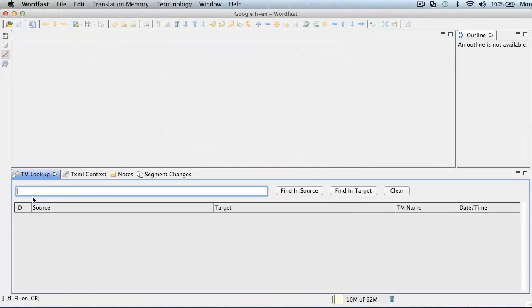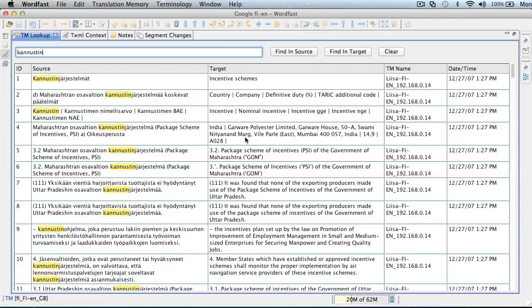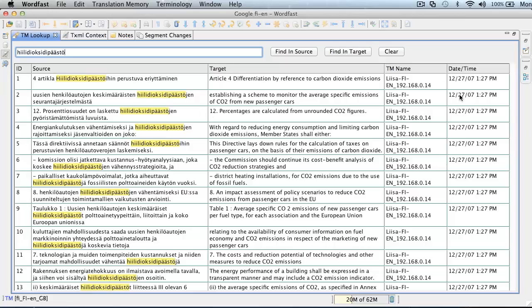And now I will perform a concordance search, called TM lookup in Wordfast Pro. I will be using as the keyword kannustin, which is Finnish for incentive, and find in source. Now, here are the results I got quite quickly. So I have a number of search results. I will perform another one with hiilidioksidipäästö, which is Finnish for carbon dioxide emission. And again, I have about, I think, 100 results.